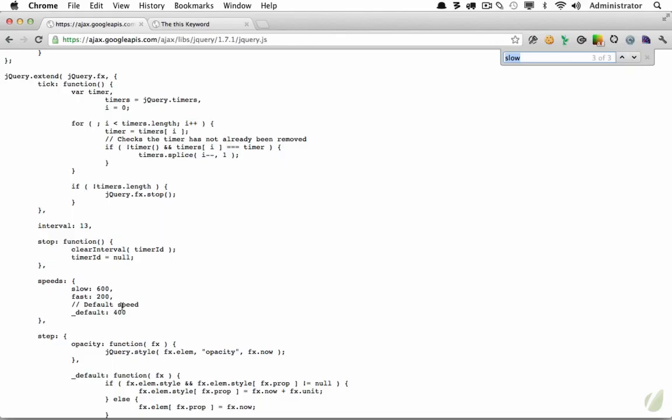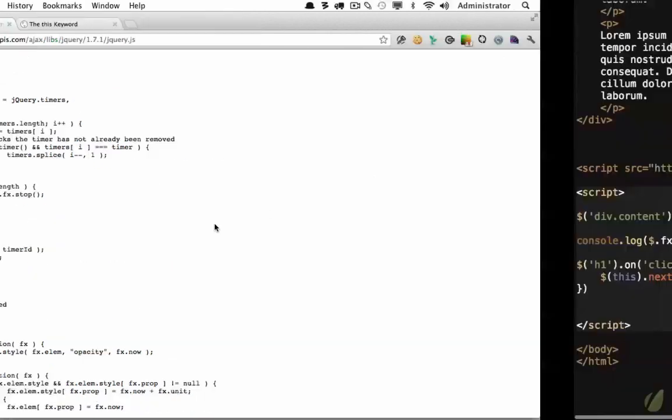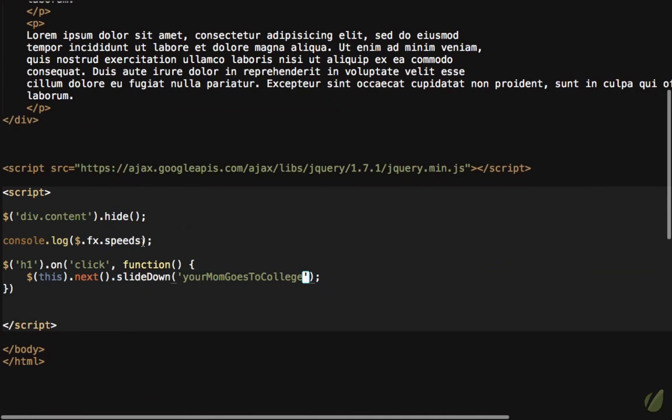Now, as you would expect, you can override this if you need to. For example, what if you want your project's default to be 2 seconds? You would never want this, but just so that we can easily see that it's taking effect, in the same way that we update any object, we can do the same thing to jQuery.fx.speeds.